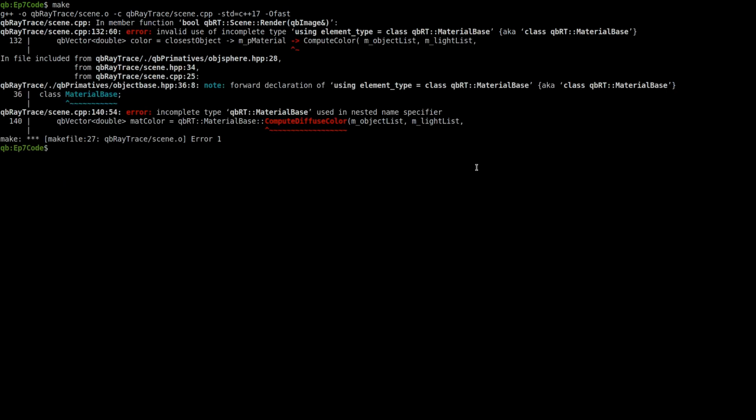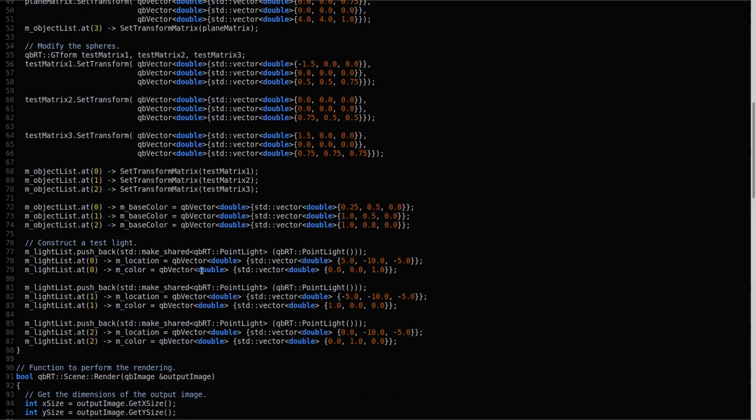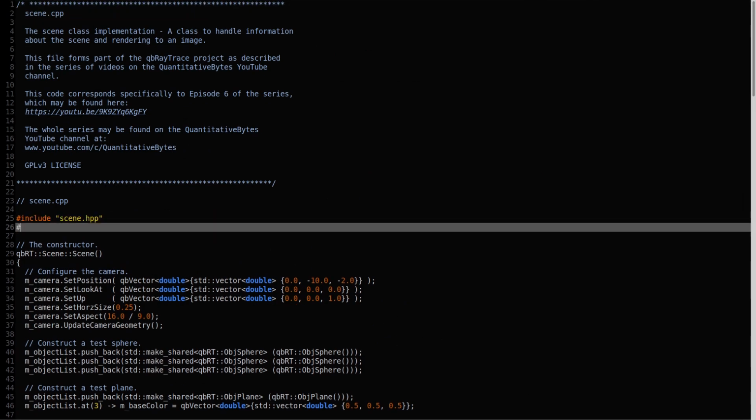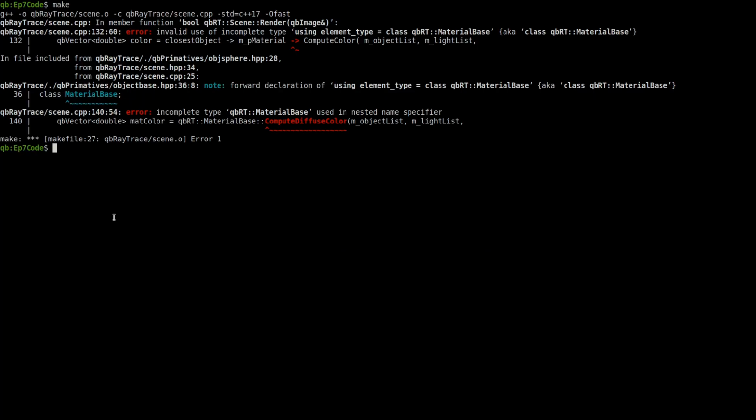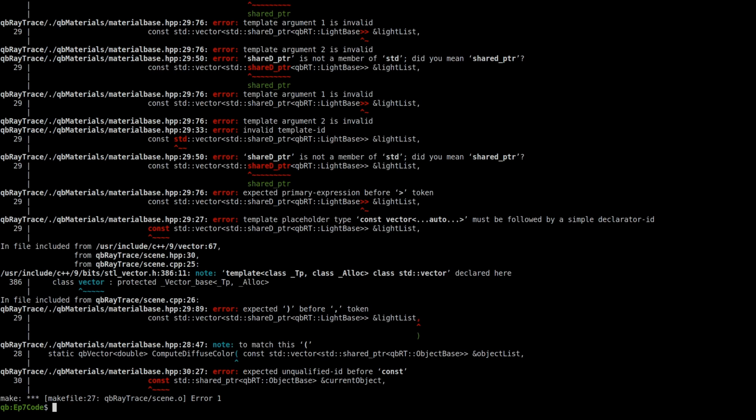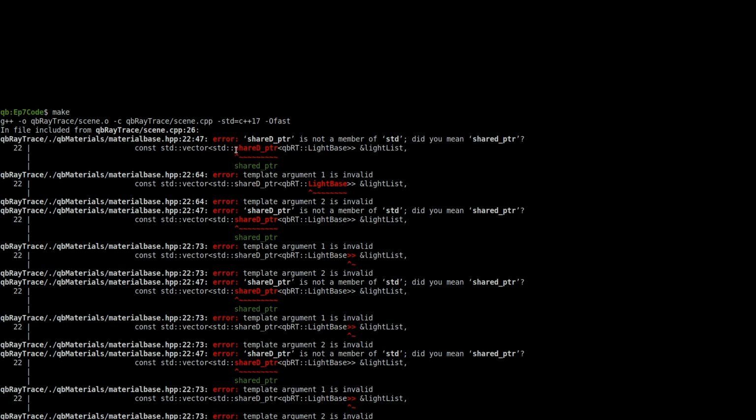So we still have this issue. Scene.cpp line 132. Back to scene.cpp. The one thing that we need to do is hash include here. We need to include qb materials slash Materialbase.hpp. Save that. Now if we go back, hopefully. Oh dear, no, that's even worse. Well, that's an obvious mistake.